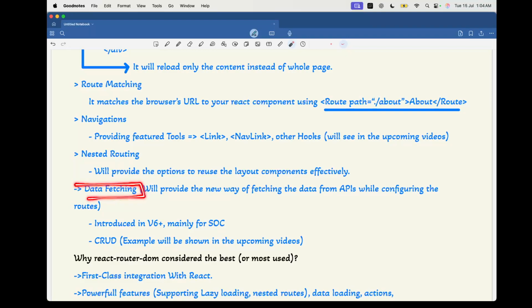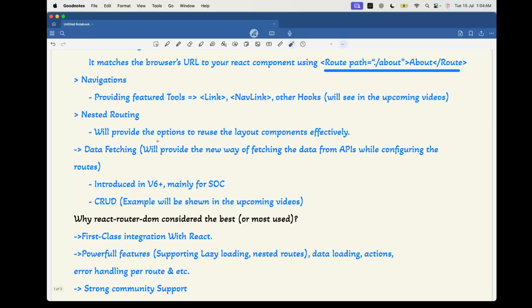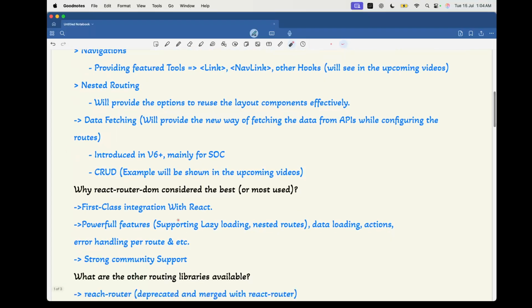Forget about data fetching. Nested routing, navigations, route matching are common. These will be available in other routers also, but this is new, and these are also powerful features coming from React Router DOM, which supports lazy loading, nested routers, and data loading, which I already told you is nothing but data fetching. Then actions. What are actions? I will tell you.